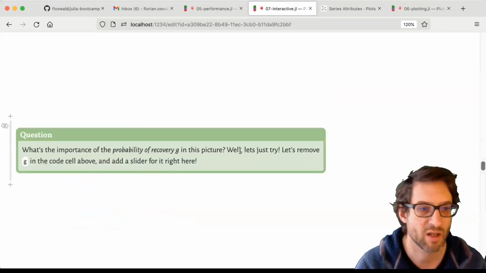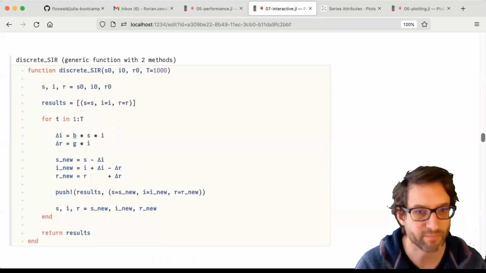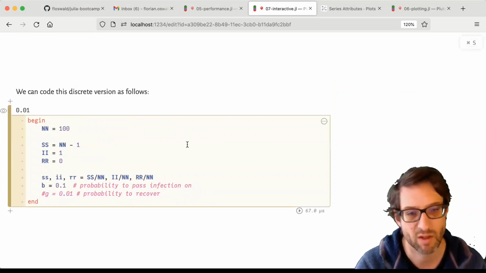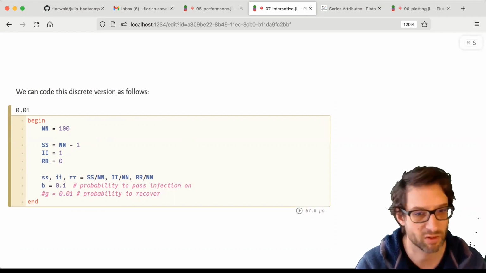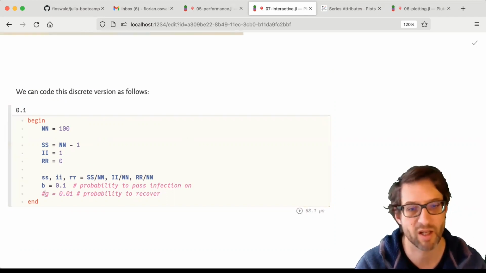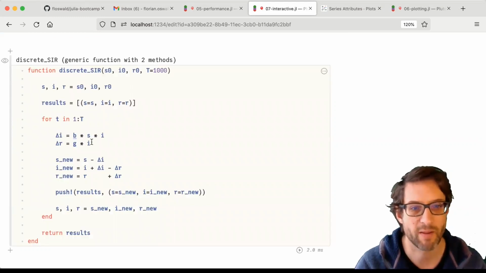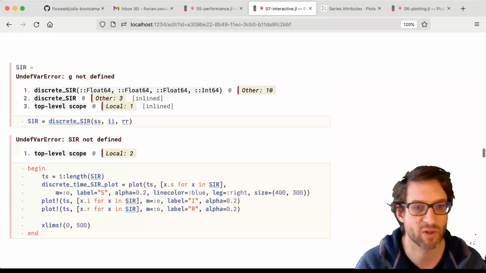It says, remove G in the code cell above and add a slider for it right here. Okay, let's try. So G was defined here. All right, so we'll get rid of that, and we want to rerun this cell. So G is no longer defined right now. Okay, G is used in this function, so when I run this function, it will complain. You see, it says, "Oh, G not defined."